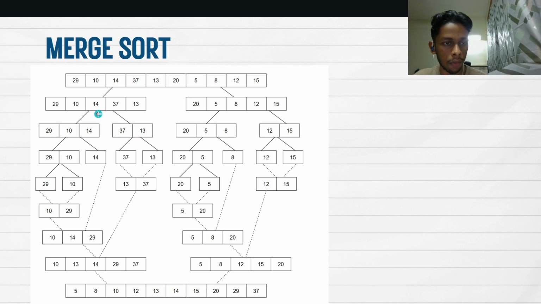Since we cannot split 5 equally, we get 2.5, right? So we have to round off to 3. So we can split into 3 and 2. Again the same process for this, since we cannot split 3 equally, we get 1.5, then we round off to 2, so it will be 2 and 1.